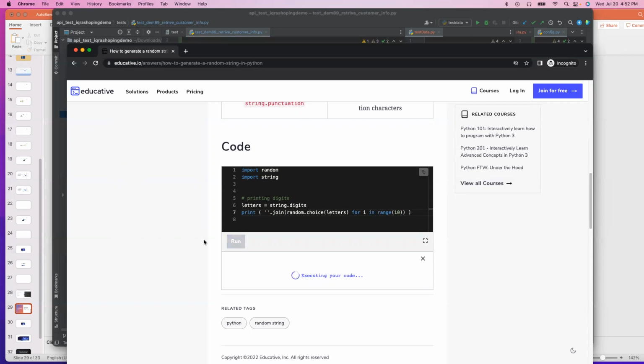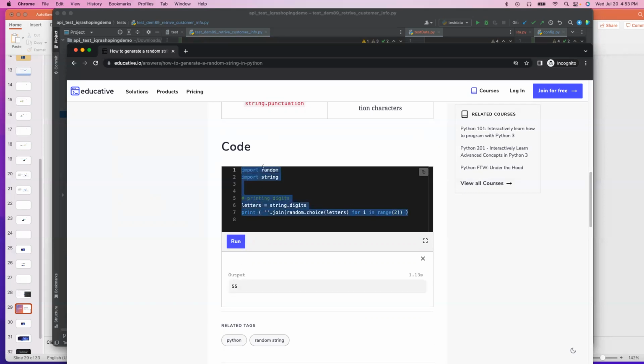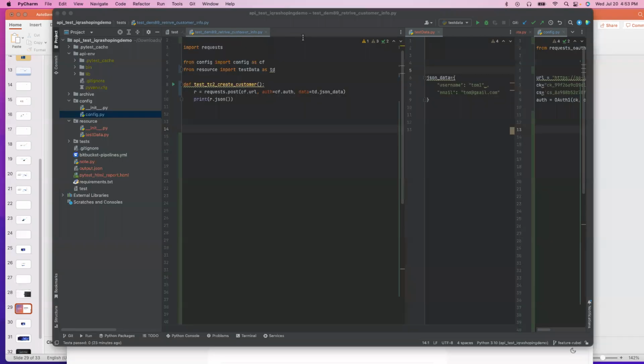So if I run again, I see 10 characters, but we will use only 2 characters. So I can say 2. So this is 2 digits, right? Every time I run, it will generate 2 digits. So now what I can do is copy the whole code and go back to our test data file.